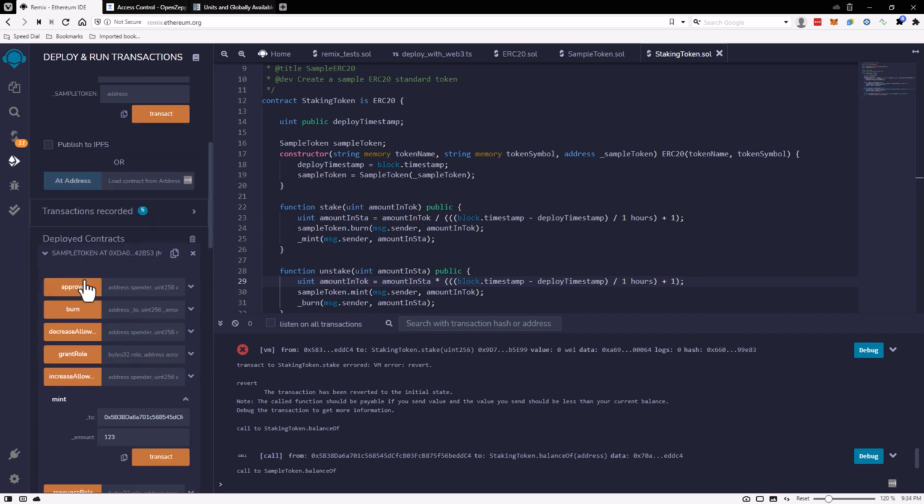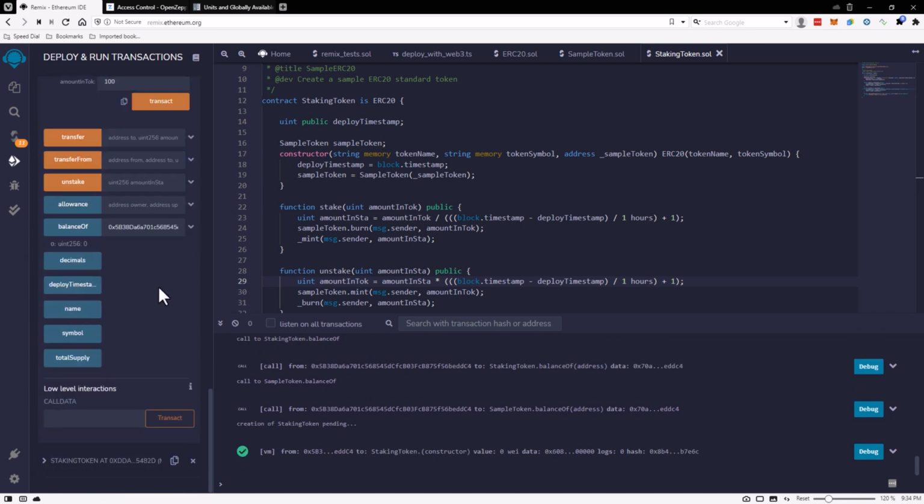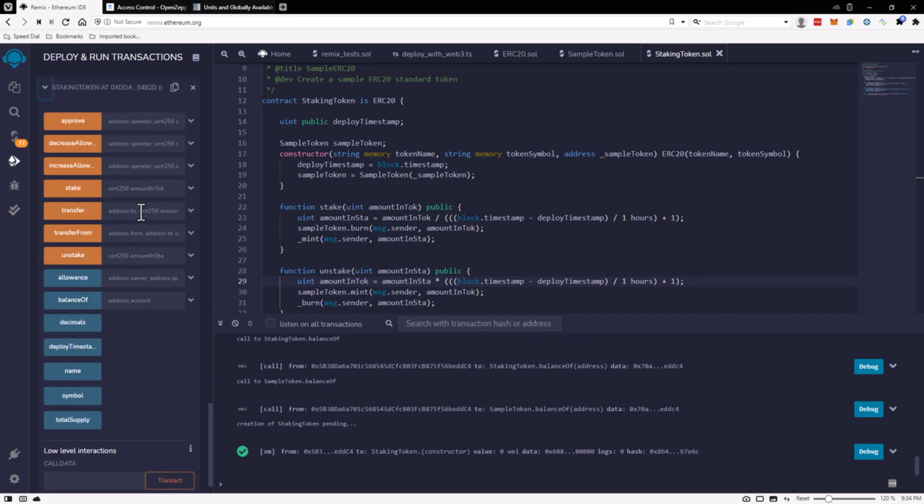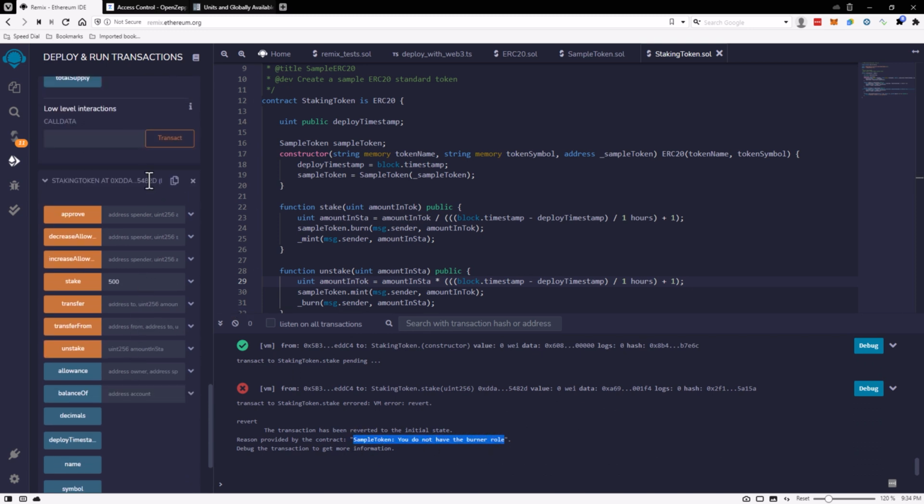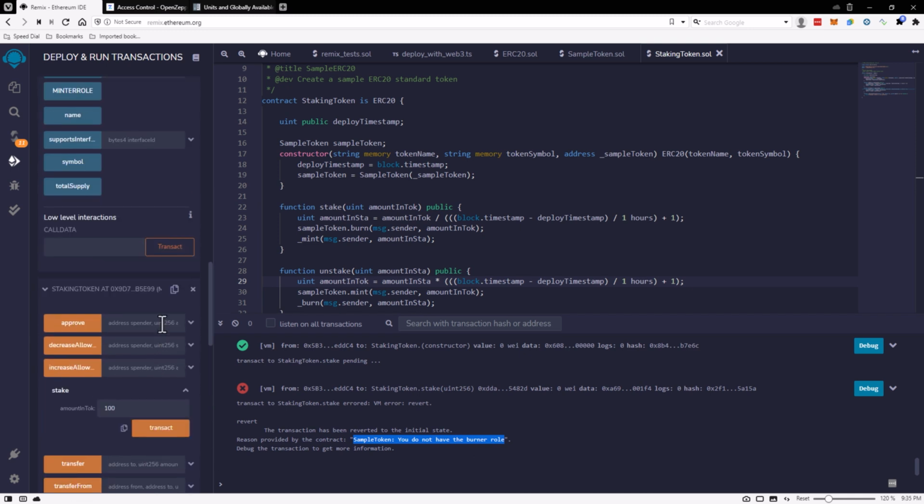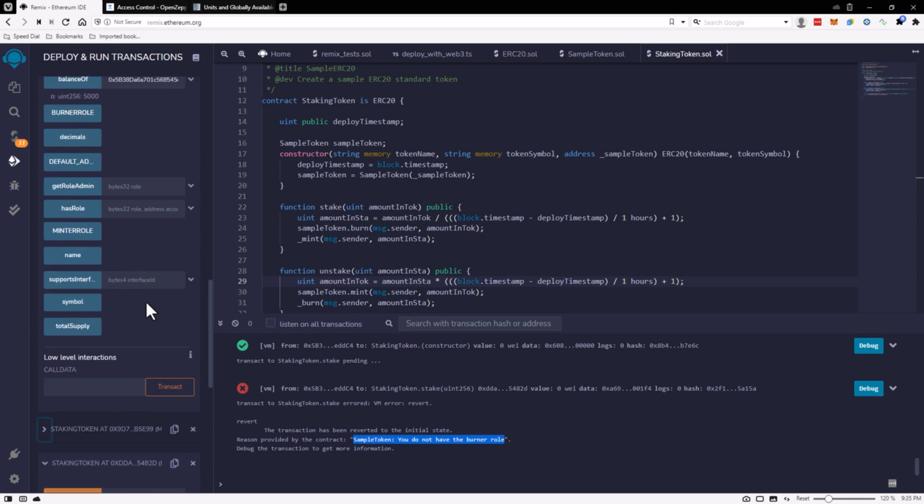So let's go to our normal sample token. We give it the staking token 2, STA, transact. Let's see if we can, with our new staking token, actually stake 500. Oh, you don't have the burner role. So this is a totally different error message now. That means our staking token contract doesn't have the actual role to do something, but we fixed our division by 0 error, which is a good thing.